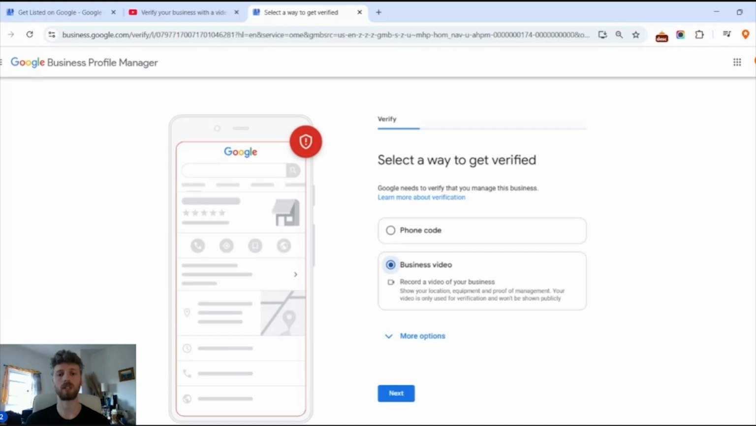If you have a branded vehicle, say a work van would be pretty typical for this type of business, I would advise getting a logo on that van before you start this process, and that'll make it a lot easier for you to get verified.